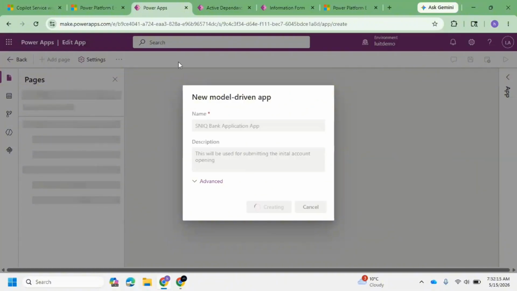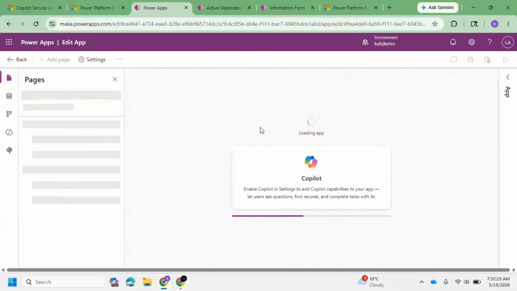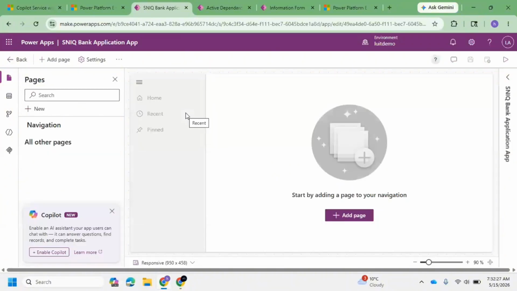So for bank details, they will ask for too many things, like income. They will ask for too many details. Now, if you see, I just created my own app. So far, we were using Copilot Service Workspace, but now I created my app.